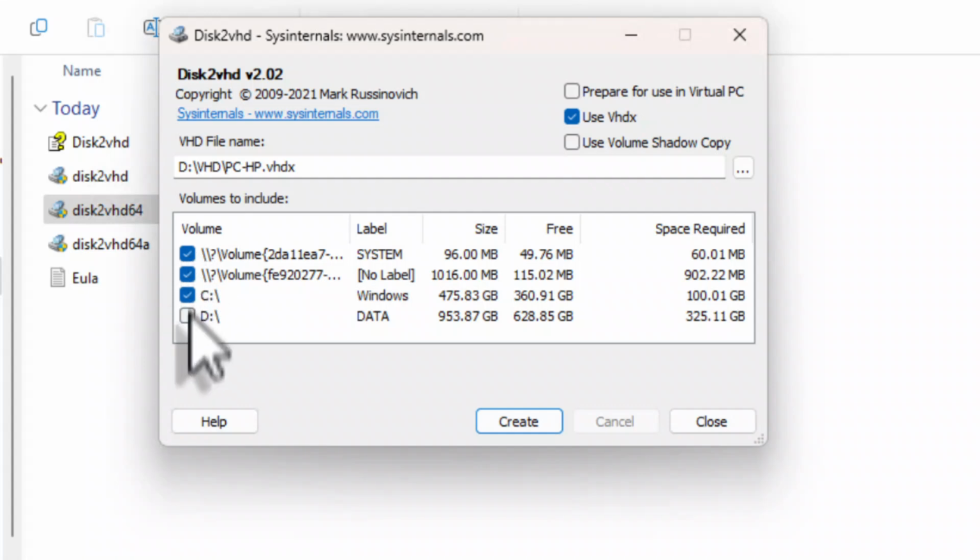In my case, I will not include the D drive, so I will keep these three volumes selected. Then I will check Use Volume Shadow Copy. If unchecked, the tool will directly copy files from the running operating system. This may lead to missing files because they will be locked by the operating system and the tool cannot access them. So by selecting Use Volume Shadow Copy, the tool will create snapshots, avoiding this problem.